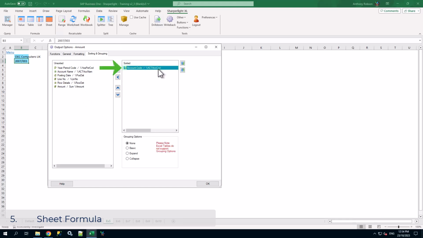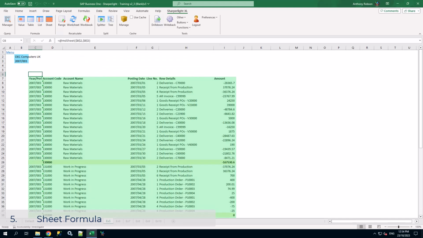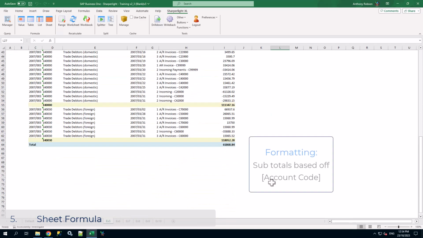When you have an output selected in the sorted pane, the grouping option pane becomes available. We want to apply a basic grouping option to this output, which will mean subtotaling will occur based on this output. Click OK, then OK again. We will see our sheet formula populate. We should see the subtotaling present based on the account code.